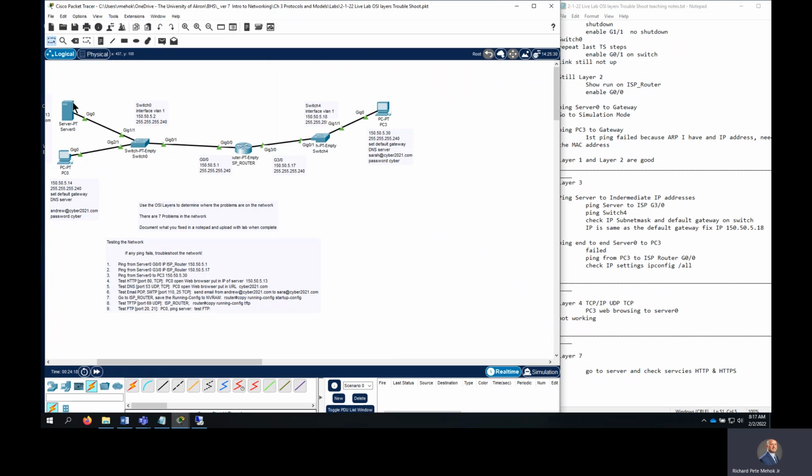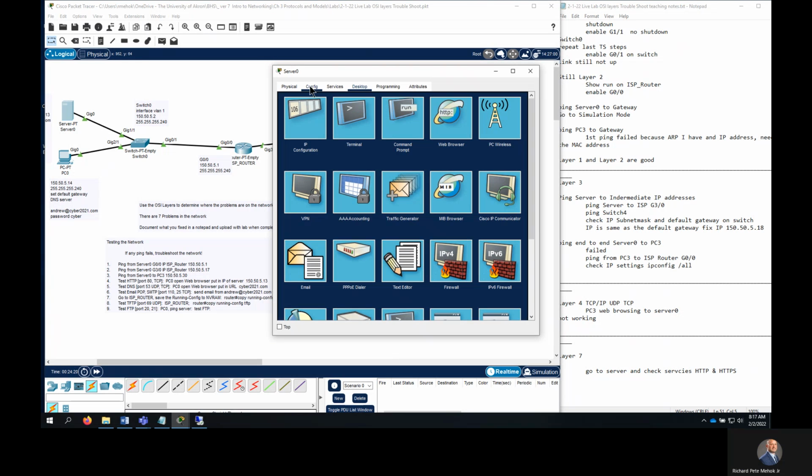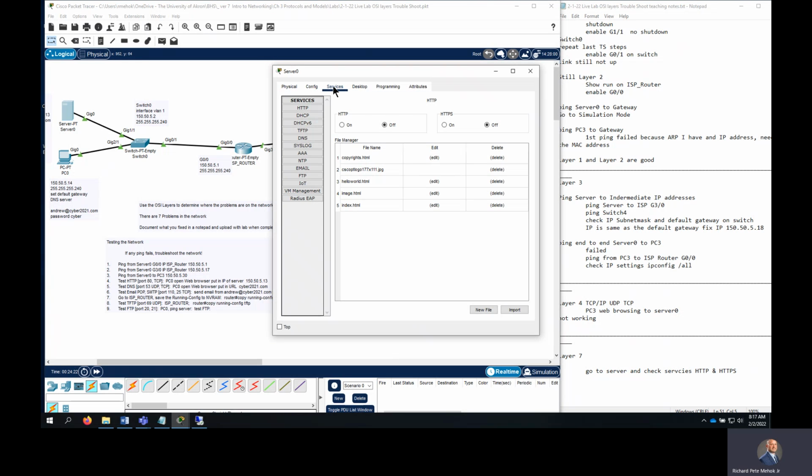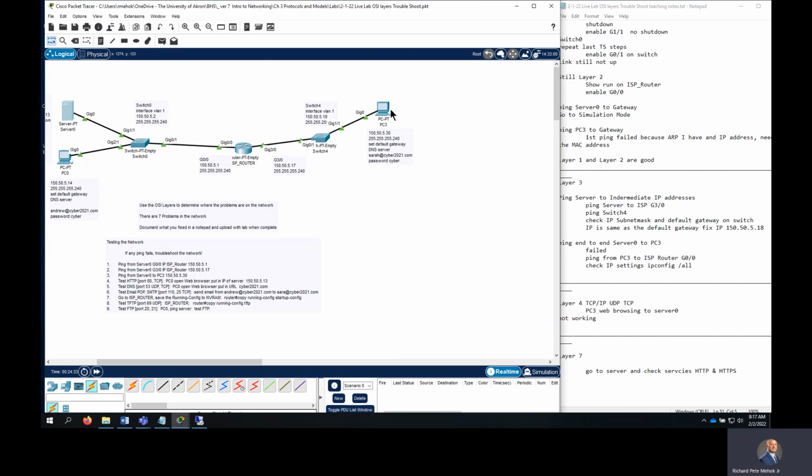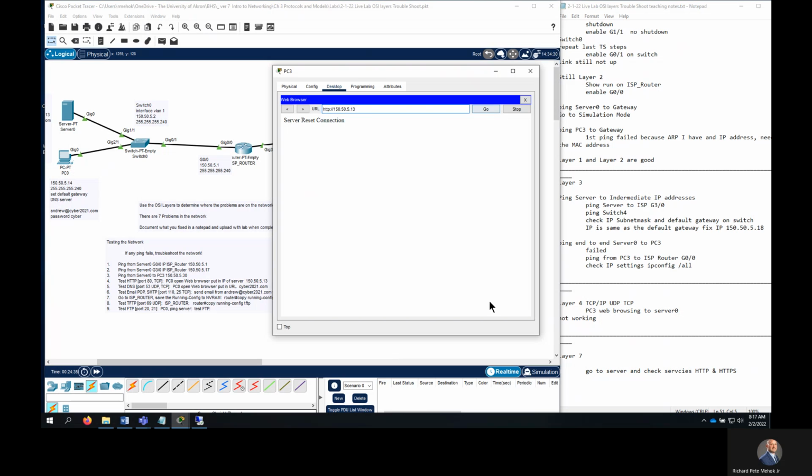So let's go into the server. Go to your services tab. Let's go to HTTP. Looks like it's off. So once I turn the service on, let's see if that works now. Let's go to simulation mode. Press go.